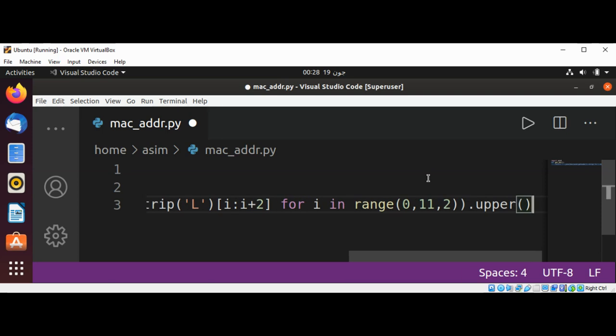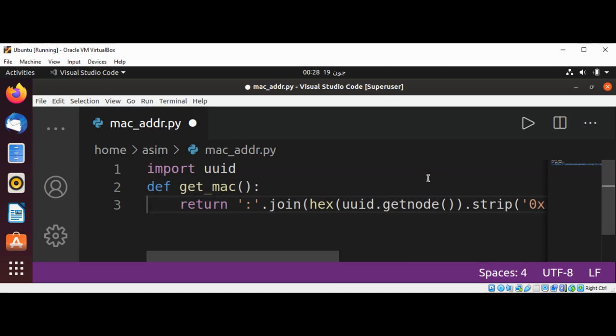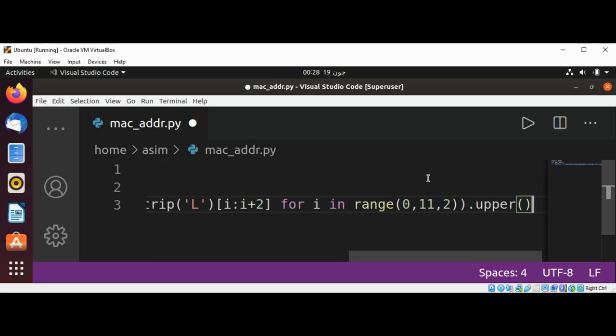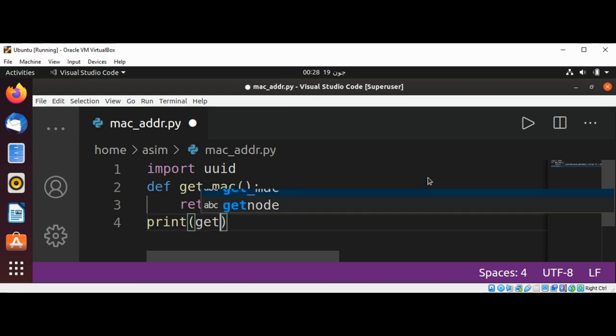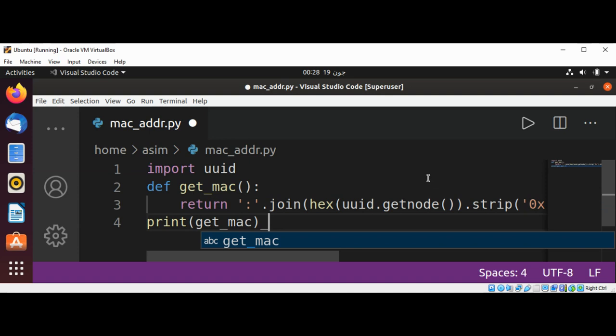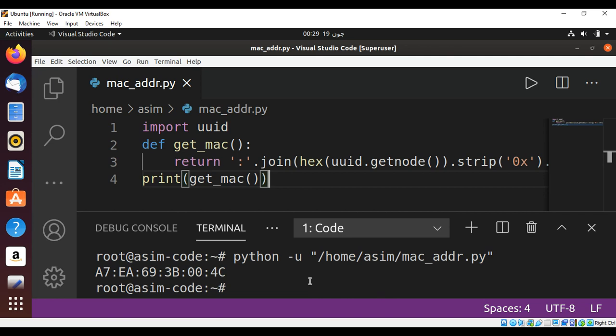And now I'm just going to call this method getMAC and print to the console, and it will be print, passing get_MAC. Just gonna save it and run our script, and when I execute my script, we can see the MAC address printed over here.